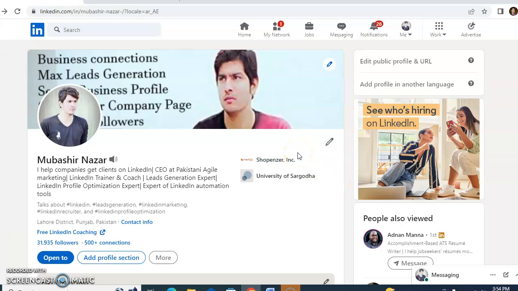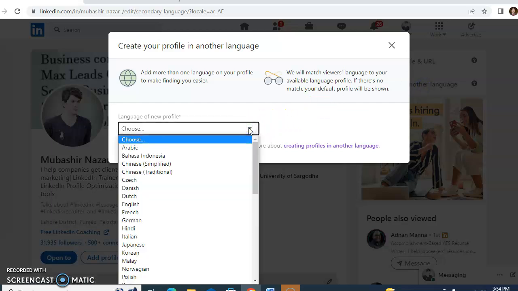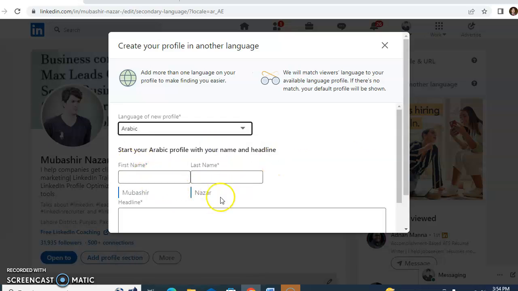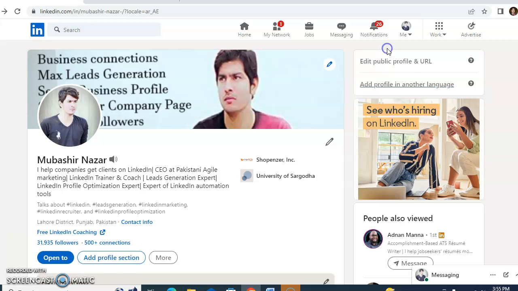Again, I am repeating this: if you want to add more languages, just click on add profile in another language, click here and select the language according to your requirement, and write here your first name, last name, and description. In this way you can add your second language. Hope you understand.